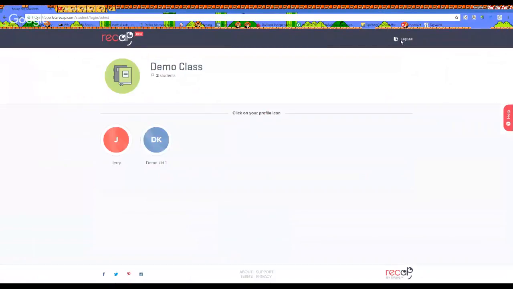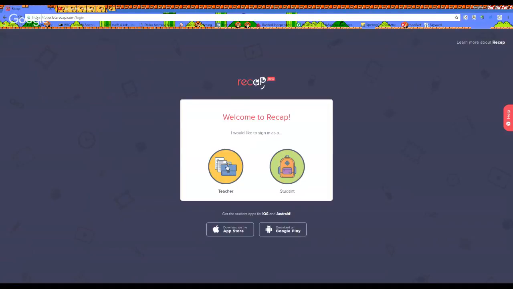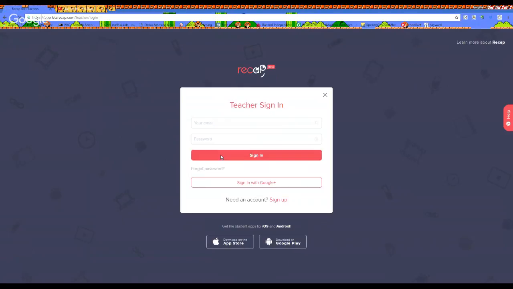So I'm going to log out just so you can see what it's like. This is the teacher's dashboard. On the teacher dashboard, you must be at a desktop computer. If you are not at a desktop computer, it will not allow you to log in as a teacher. Okay, once you log in, you will just click sign in, put in your email address, and whatever password you set.